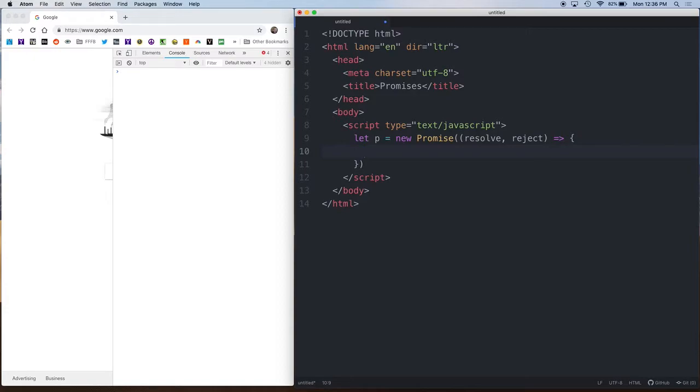Is everyone okay with that syntax? Okay, so this promise constructor takes a function that takes two arguments. What should happen when we resolve it? What should happen when we reject it?